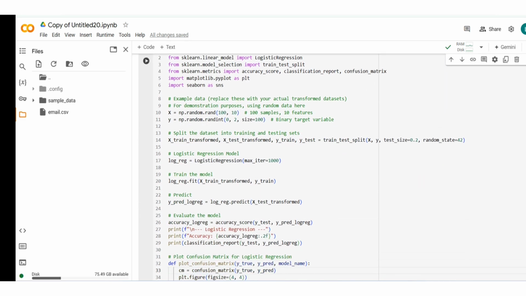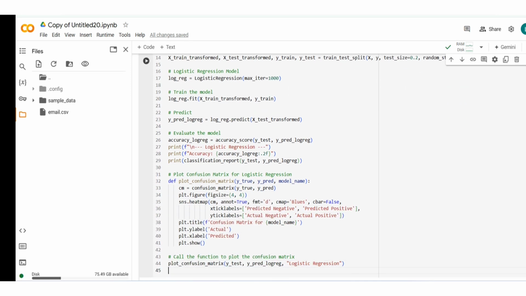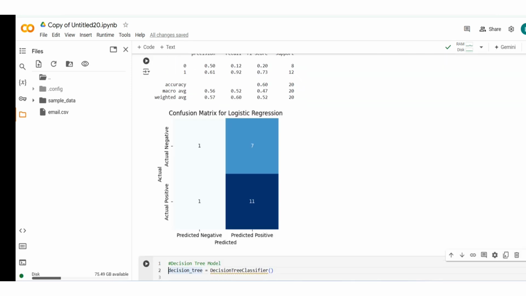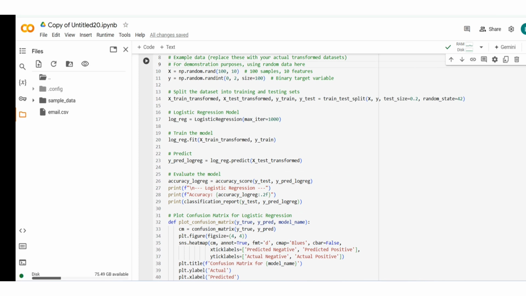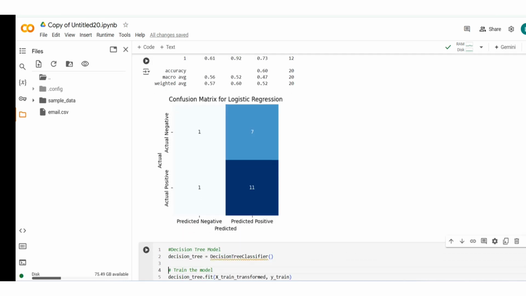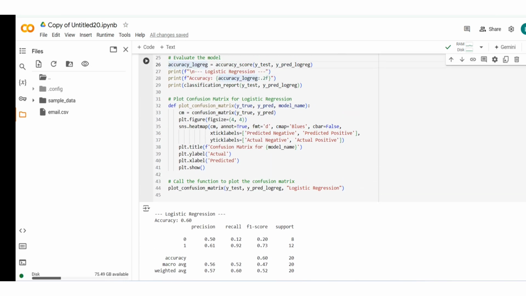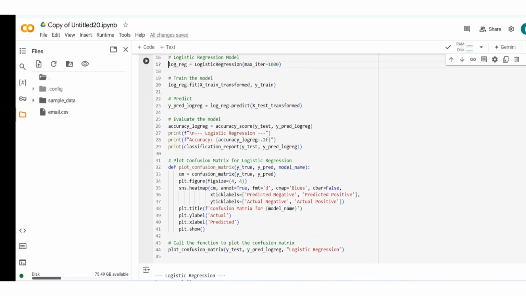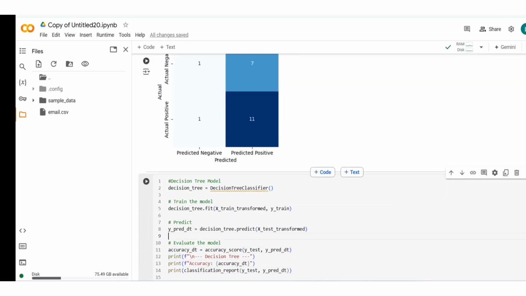This is the scatter plot of spam and ham messages. This is the logistic regression model. Then we train the model using this code, then predict and evaluate the model, and we plot the matrices.